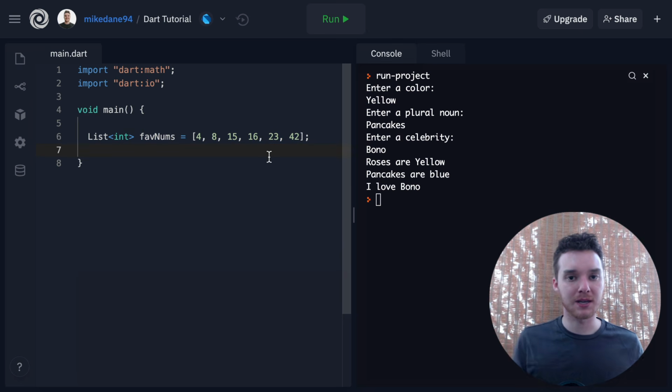Now, you'll hear me using the word list or the word array pretty much interchangeably. I've taught a lot of different programming languages. Some programming languages call these lists. Others call them arrays. Just know that it's the same thing in this context. You don't have to worry.